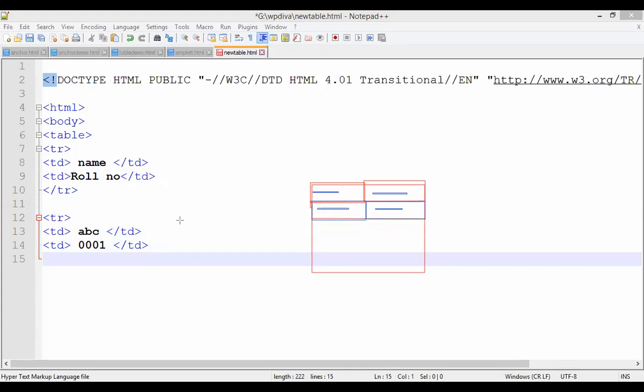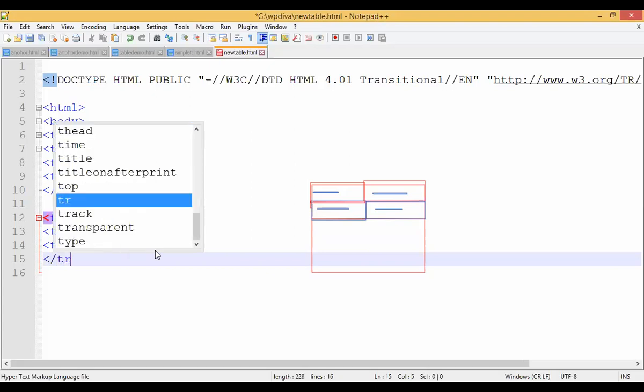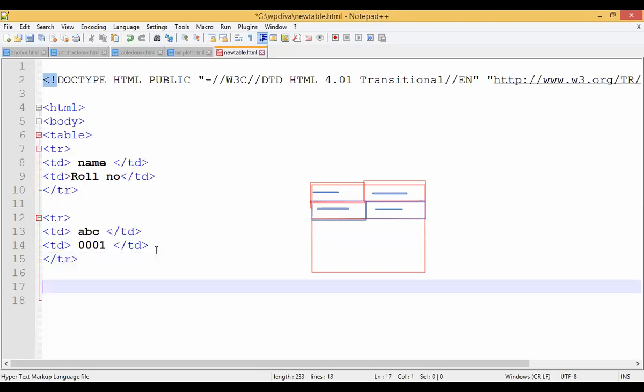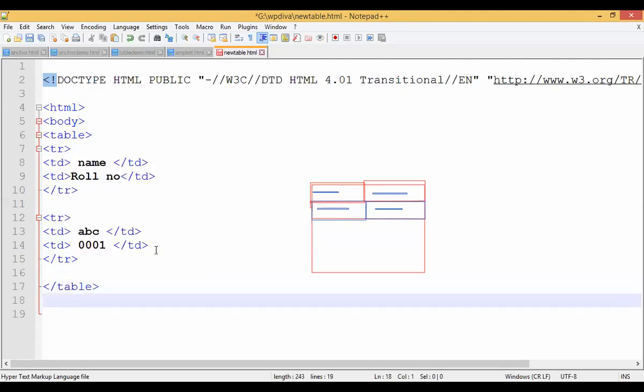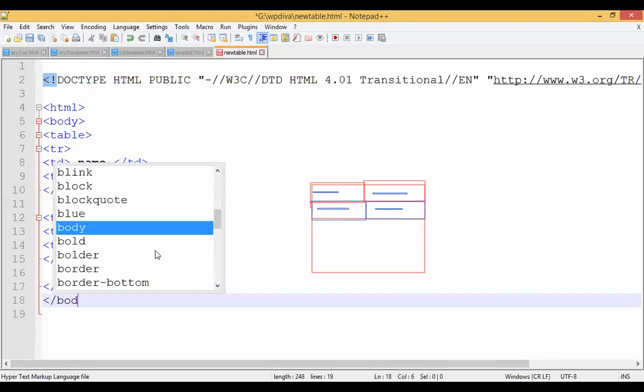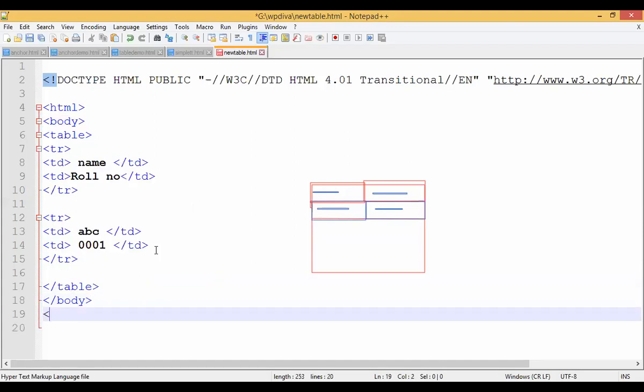Clear to you? Okay, now what is the next procedure? I have to close it. So come down and close the row. Second row is closed now. So that's it. Suppose I want a table with 2 rows and 2 columns. Then which tag do you have to close, guys? First you have to close the table tag. Then which tag? Body tag. After closing body tag, immediately you can close the HTML tag.